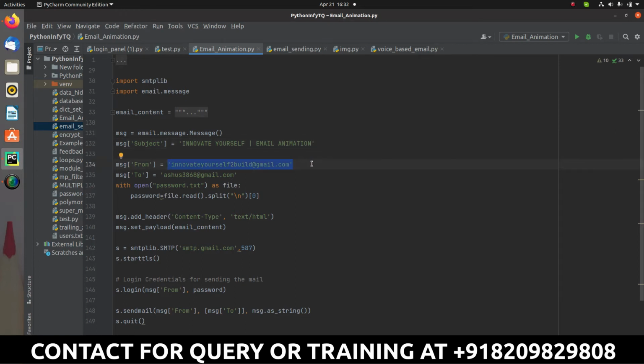Similarly, who is sending this? I am sending this from my email ID. Whom I want to send it to? I want to send it to this email ID. And after that, the same thing which I have shown you in the last video, that I don't want to directly pass my password over here. I will be collecting it from this password.txt file where I have already stored my password. So I'm collecting it from there and I am just passing it over here, right? So this is what I have done.